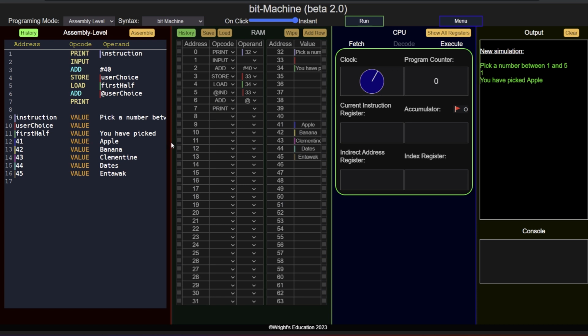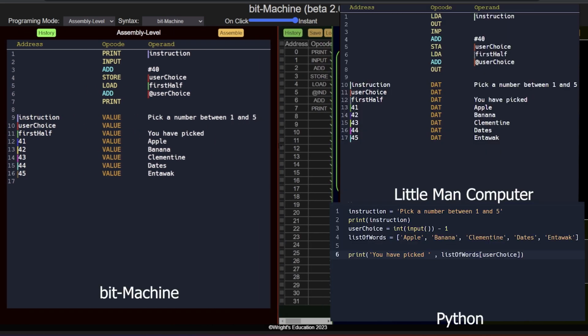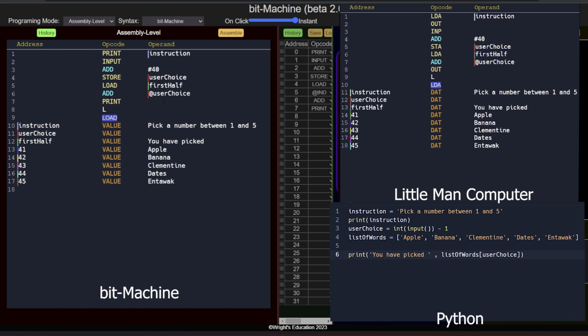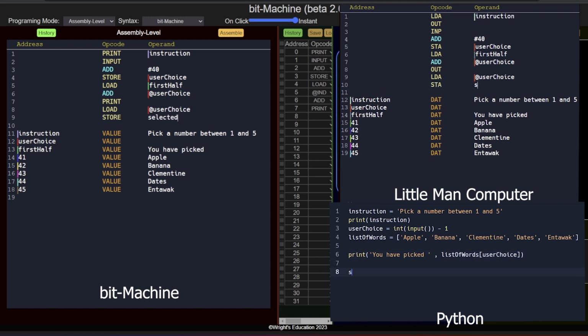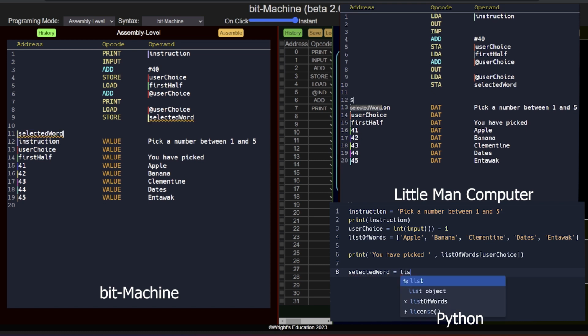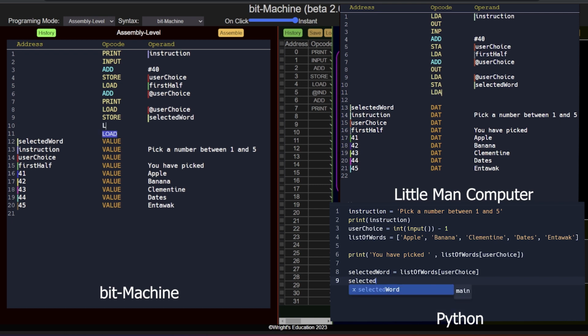For this, we will have to use index addressing to iterate through the word, letter by letter, counting the number of iterations. Bitmachine does not support both indirect and index addressing simultaneously, but we can work around that easily. Let's load in the word selected by the user and store it back into a known address, ensuring that an empty memory address is allocated for this purpose. Knowing the precise location of the word, we can now use index addressing to access individual characters of the string.